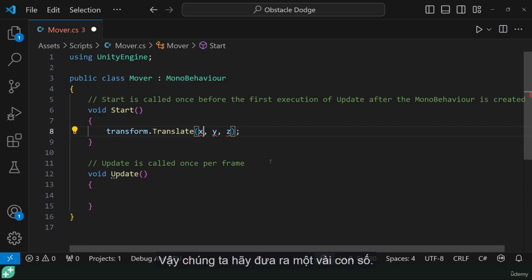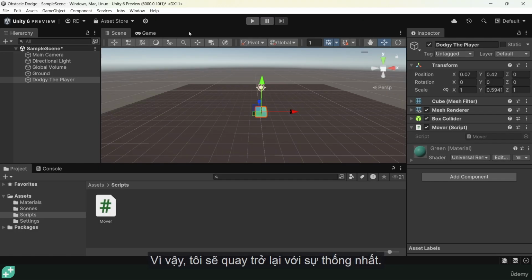So let's put some numbers in. I'm going to put in 1 for X. I'll put in 0 for Y and 0 for Z. I'll make sure that I've saved my script. So I'm going to go back into Unity.